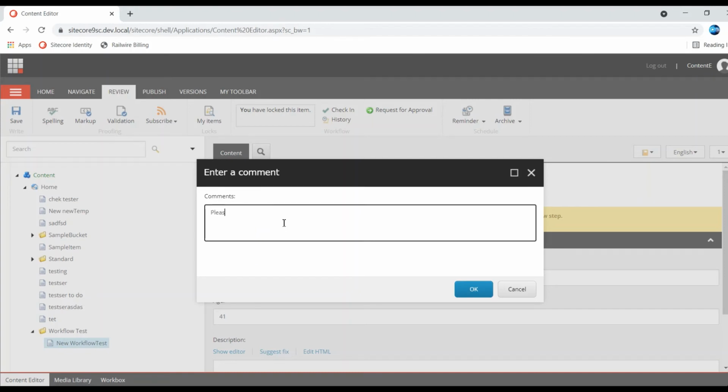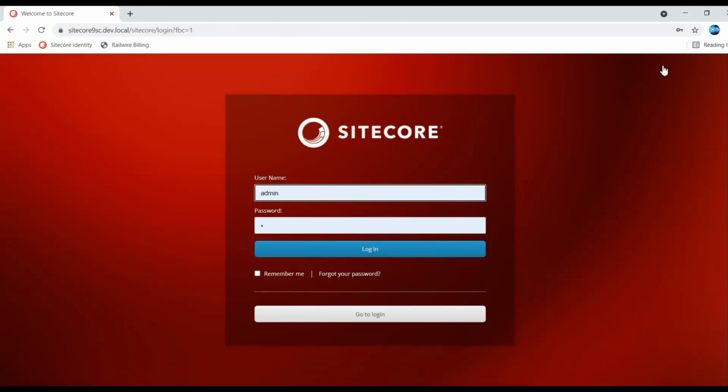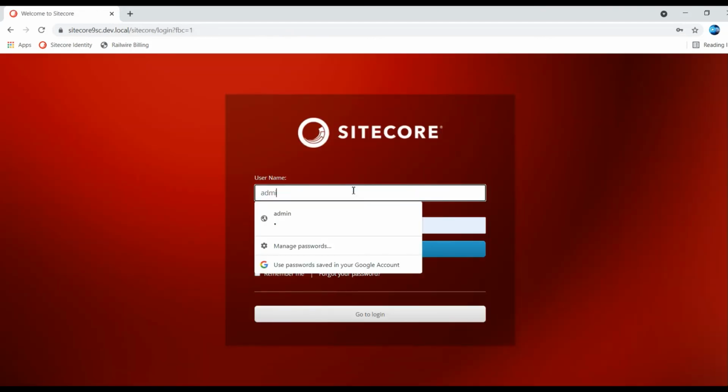Please approve changes made. Please approve changes made. Okay, now we cannot proceed further because it is in the content approval queue. Now I am logging out with my content editor account, and now I am logging in with content approval.